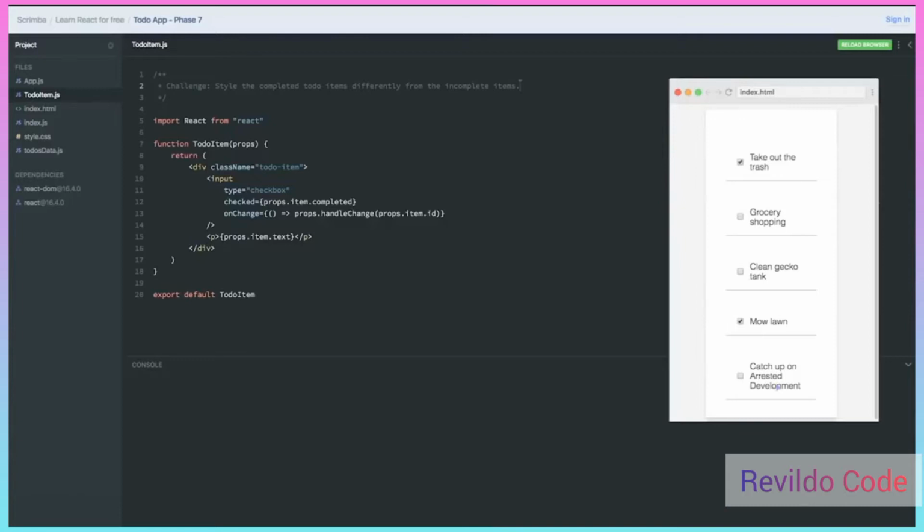I'd recommend maybe graying the text out, doing a line through it, maybe turning it to italics or something like that. I'm probably going to do all three, but whatever kind of styling you want to add, go for it and pause the lesson now. Give that a try.